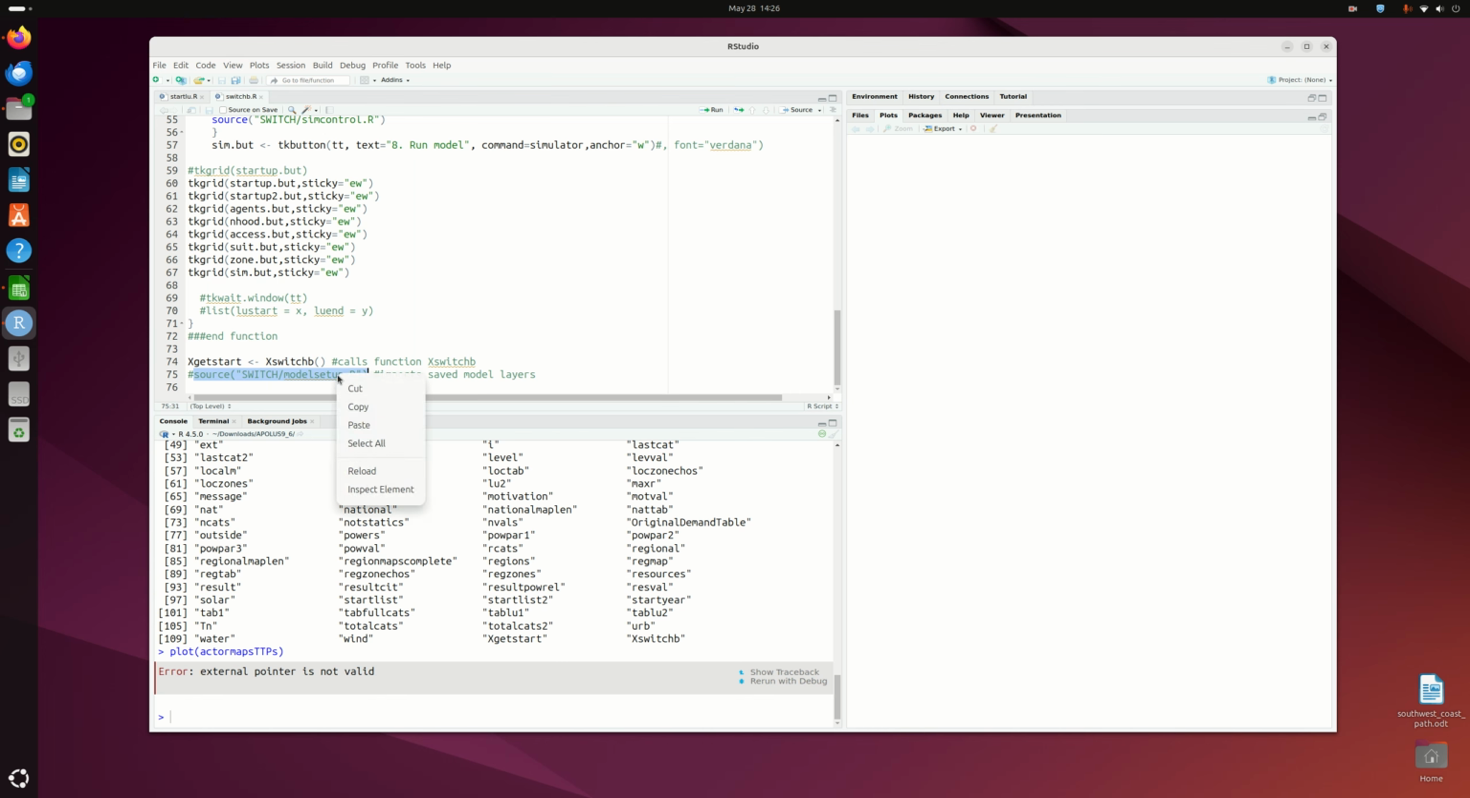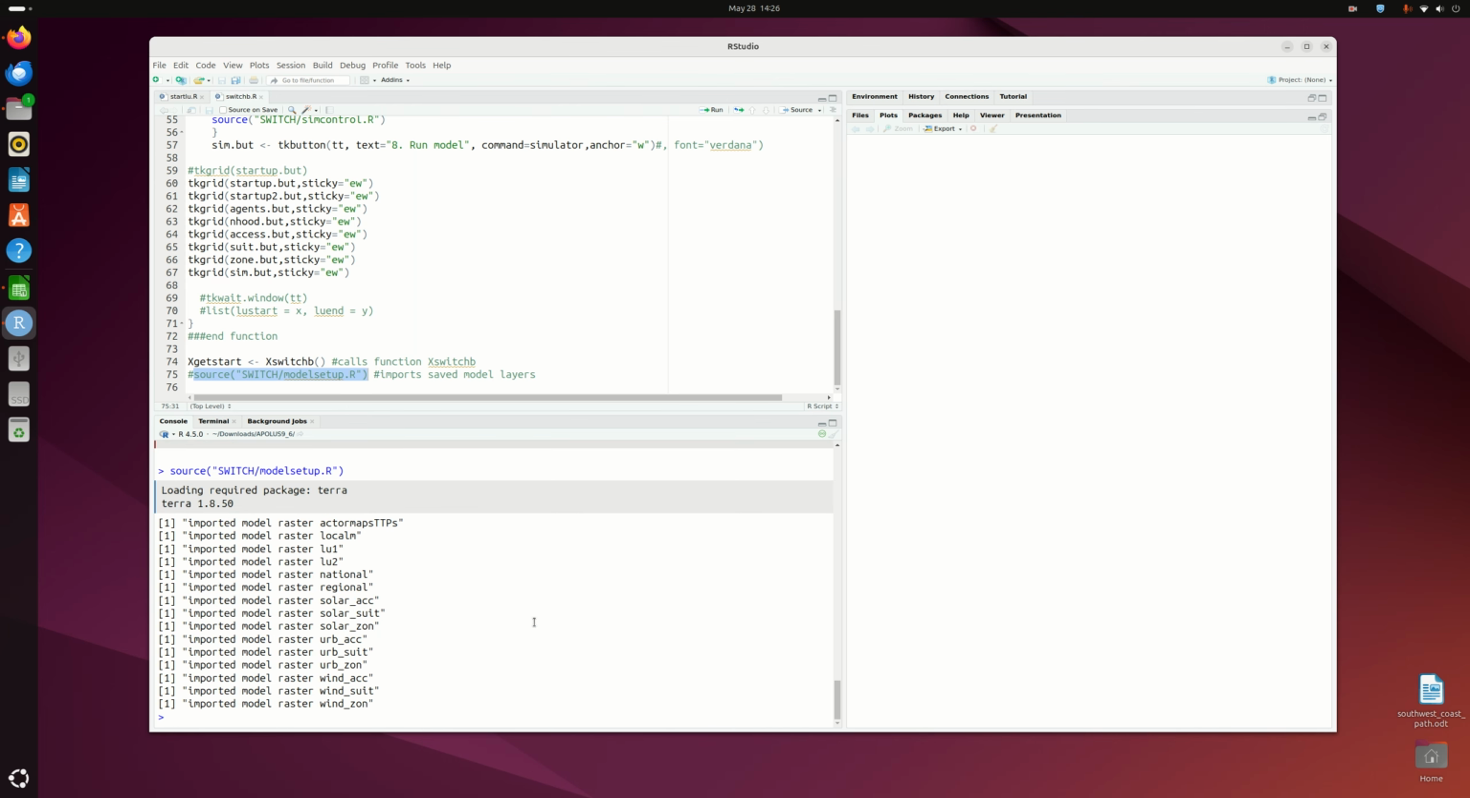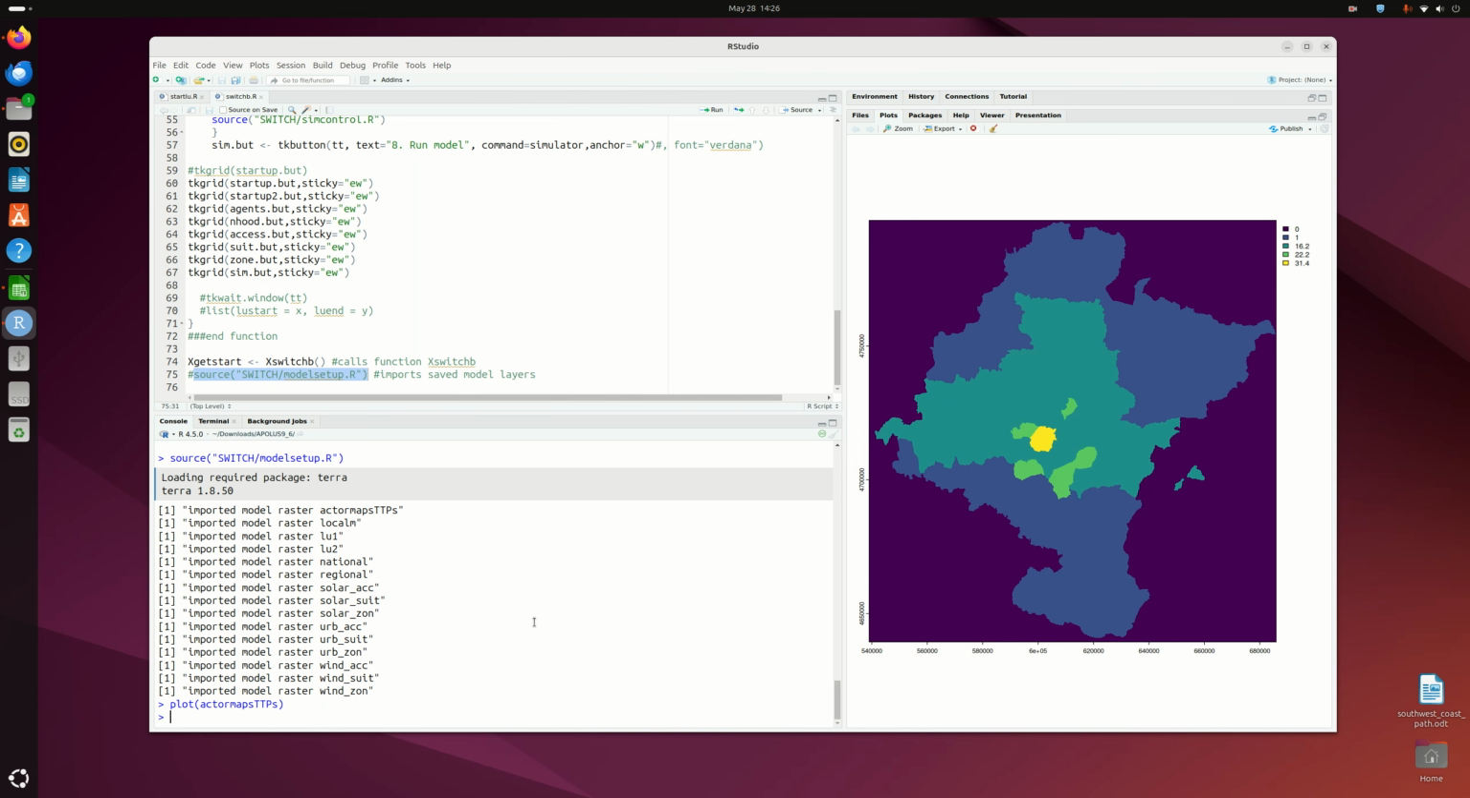Okay. There we go, and it's imported them there. So that's as easy as that. We can plot our actor maps, and there they are. Right. So that's the last thing that we have to do when we come back in, and we'll find that any modifications we've made to our maps have also been stored there.